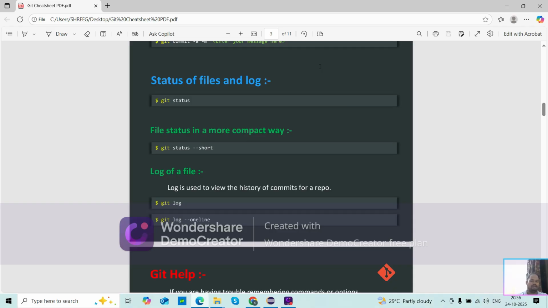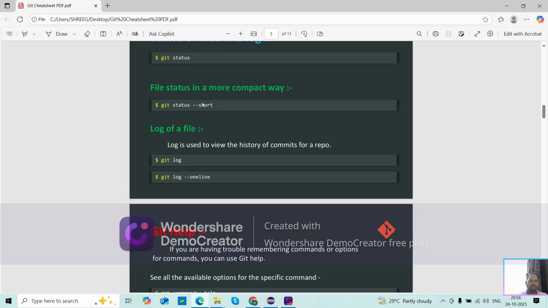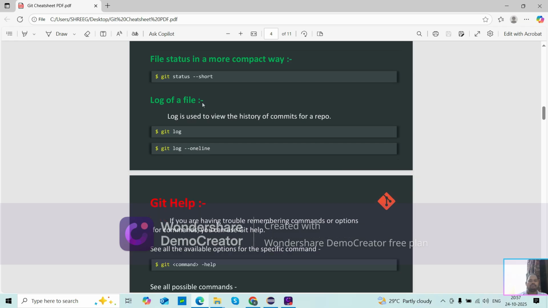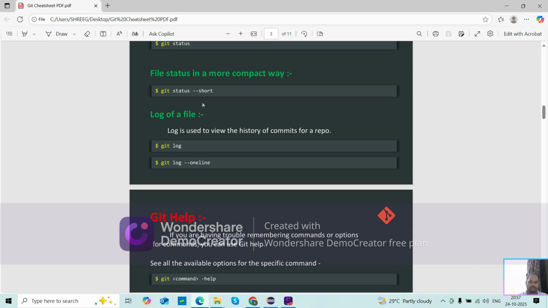Status of files and log. You can see the status of files by using this command, git status. To see file status in a more compact way, use git status -short.